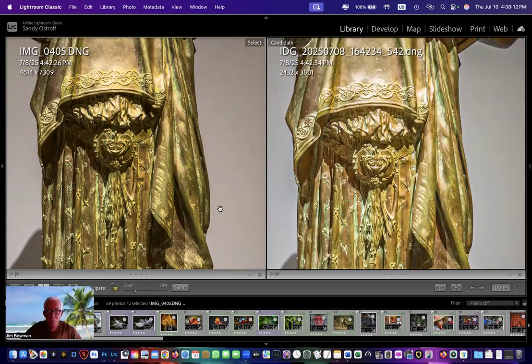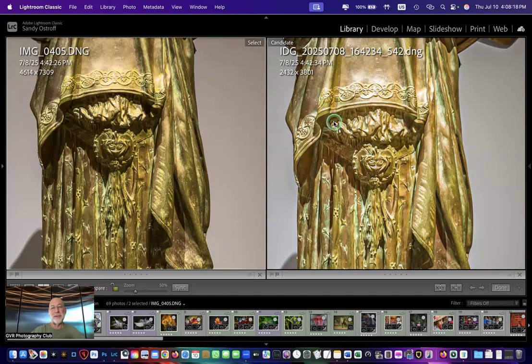Which one is which, Sandy? The one on the left is the iPhone native app, just the camera app, and the one on the right is the Adobe Indigo app on the iPhone. Well, that's where it suffers. It suffers in the highlights. You can see the highlights are blown, but the shadows are open. So if they could get both in one, it'd be great.